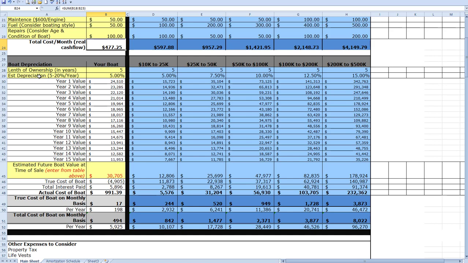So for us, we're taking this boat that is a $25,000 boat. We're going to say we're going to keep it for 5 years at 5% depreciation. So you can see the 5 years there. We're going to say 10, then we're going to adjust that, okay? So we're going to come down and we're going to say, okay, this is what the 10-year value for the boat is, $15,447 with 5% depreciation per year. So we're going to put that in here.